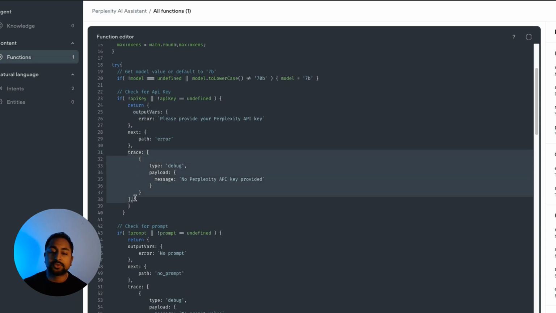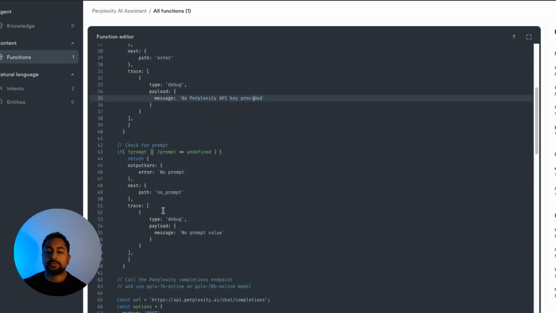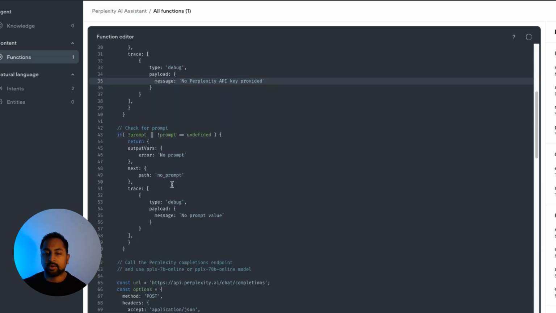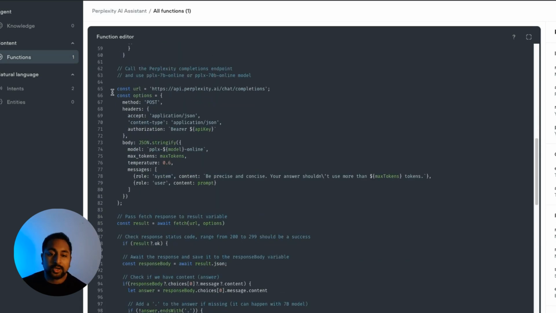And this trace type is really cool because it allows you to actually render a message on the Voiceflow front end. And so in this case, I'm going to render a debug message, and that's going to say no API key provided. And it won't show that to the end user, but when you're in debug mode, you'll be able to see that. Next up, I'm doing the same thing. I'm just checking for a prompt and handling the error path in the exact same way. Finally, this is the main section here where we are actually calling the Perplexity API.